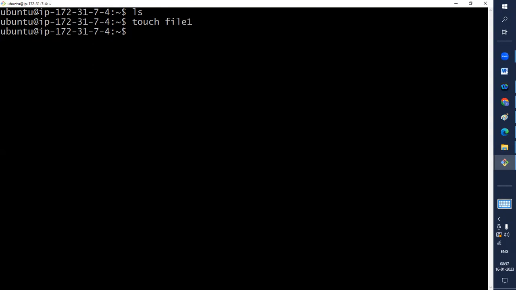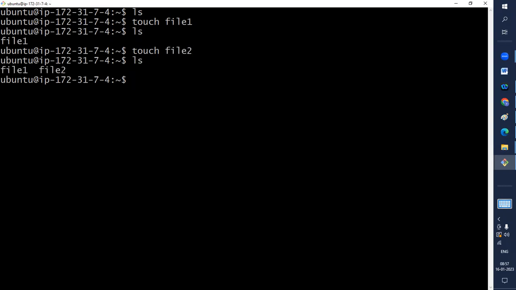We always have to interact with this by using commands only. So I'm using the ls command to see the list of files. Previously, we didn't have file1. Now file1 has been created. If you want to create one more file, you can use touch space file2. Give the ls command, and you can see file1 and file2 are both available. This is about creating a file.